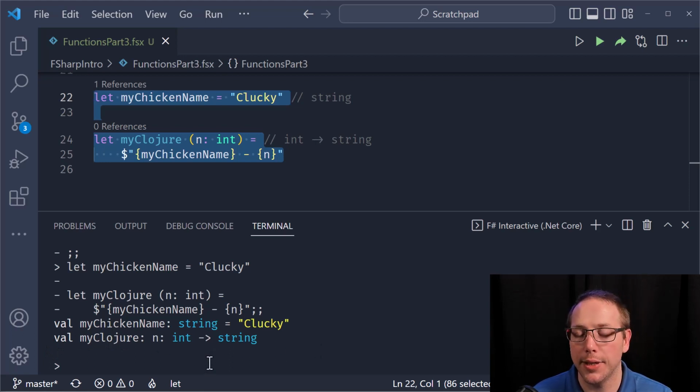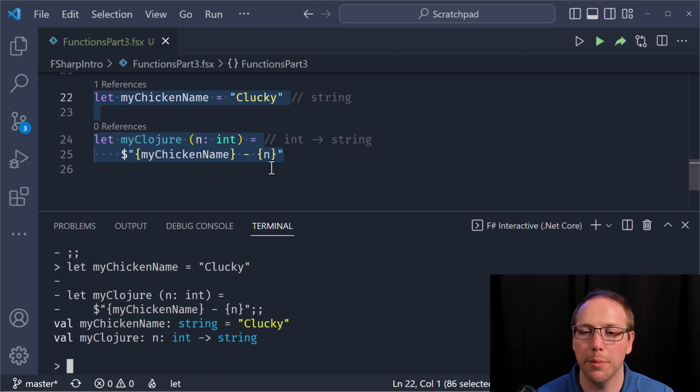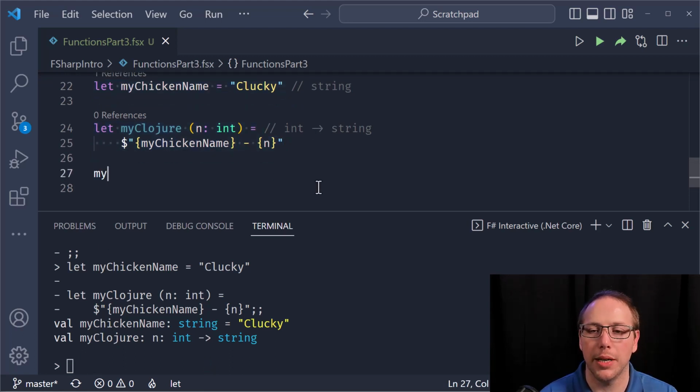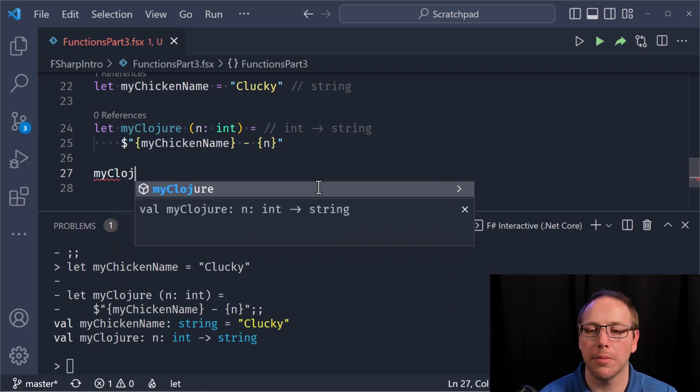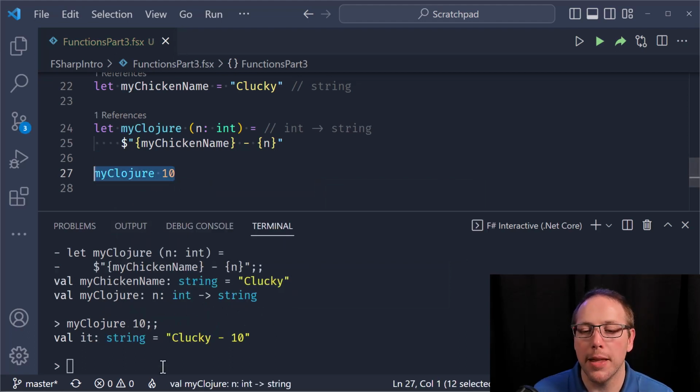It takes an integer. So okay, my closure, and I'm gonna put 10 in. Like, oh, okay, and it's going to return a string, and it's going to be Clucky-10, which is exactly what we expected here.